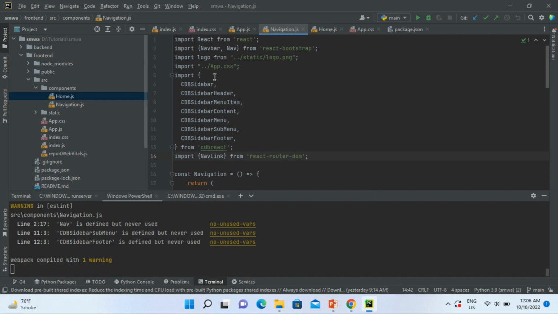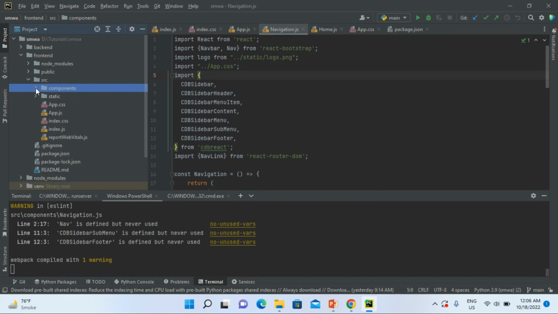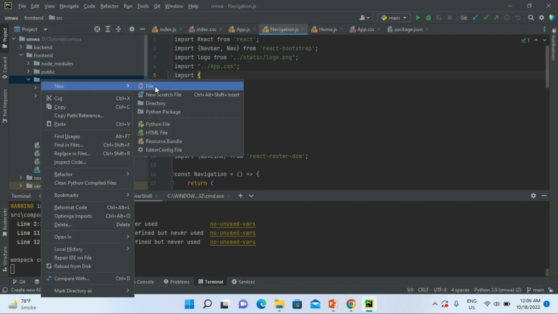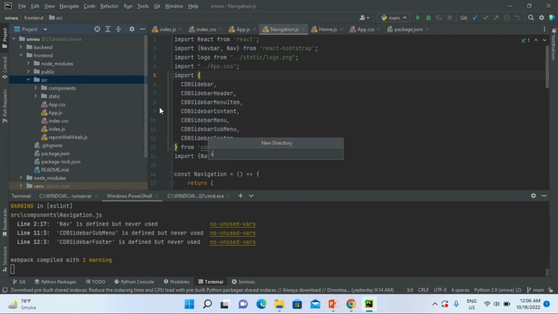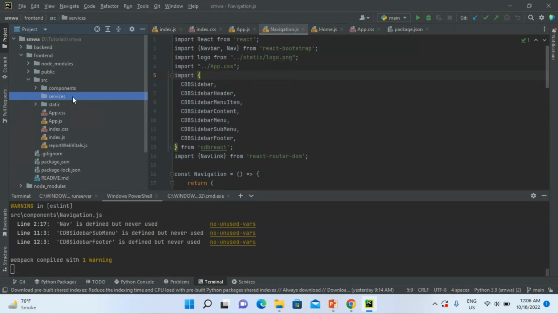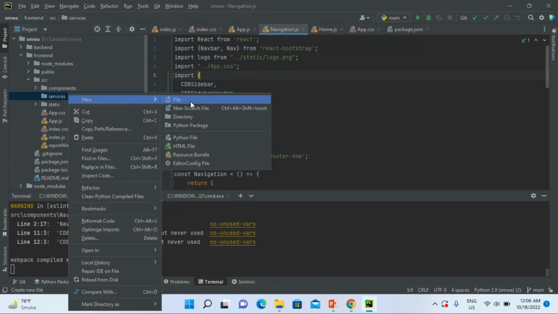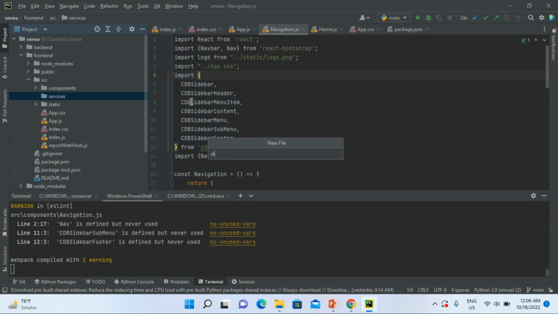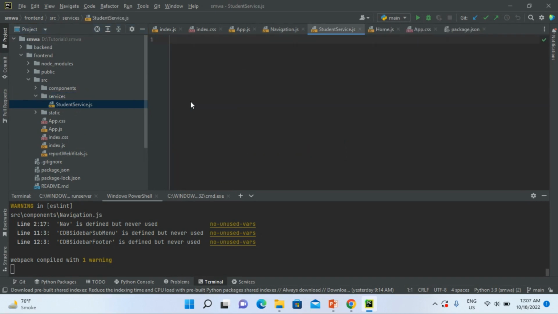So now we will develop the students list page. Before developing it, we will need to create a folder named services inside our source folder. So I will create a folder services, and inside this I will create a file studentservice.js.